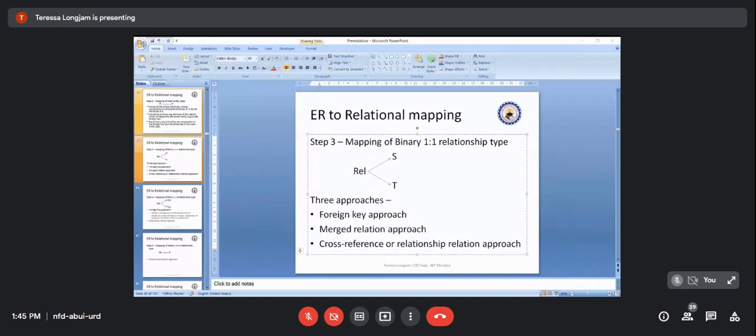Okay, so what happened is this: if there is a relationship type which has a 1:1 cardinality ratio, and the relationship is between this S and T. S and T are not entity types. They are representations of some other entity types. These are the relations that we already mapped for the entity types which contribute in this relationship type REL.